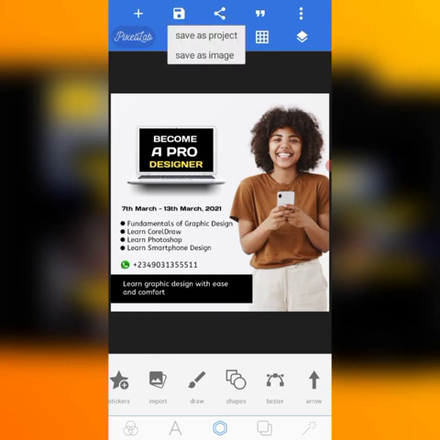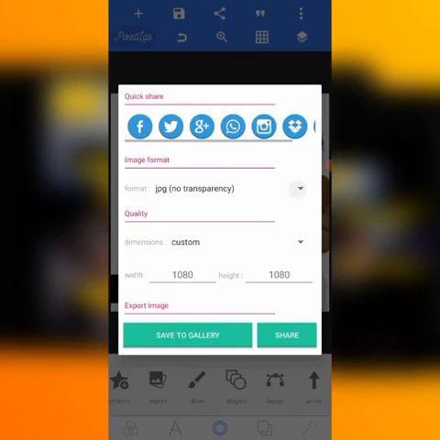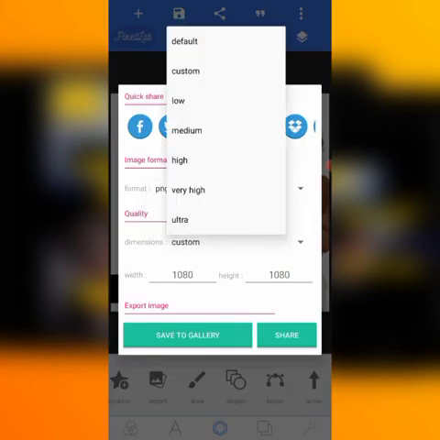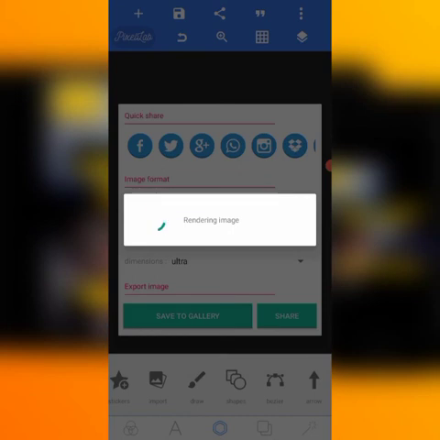Then we can save. I do not use that logo. That is the person's logo. Then I do save as PNG like I said, Ultra. Then I save. So once you save, you can find that in your gallery, as you know.